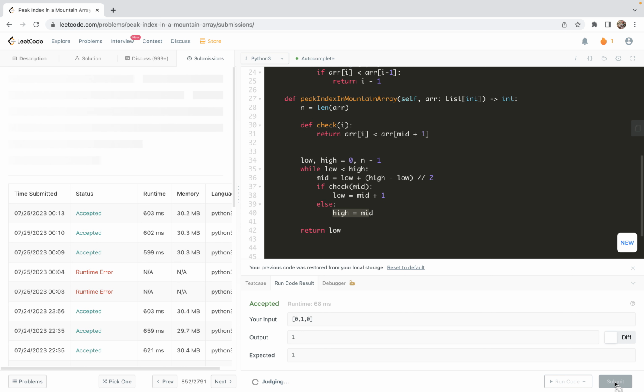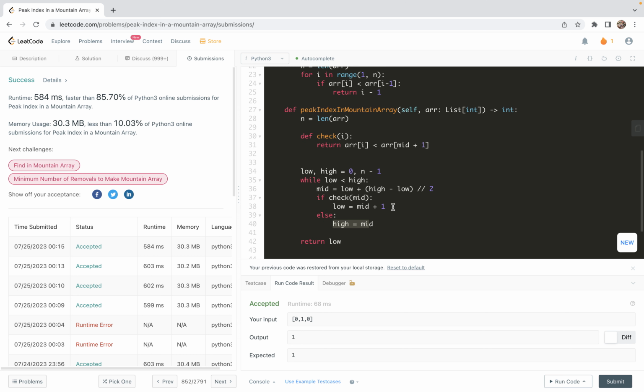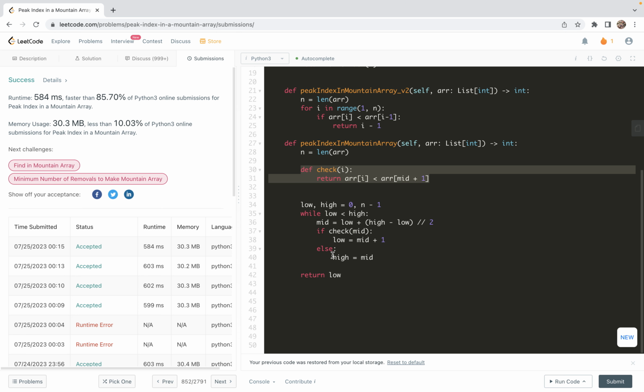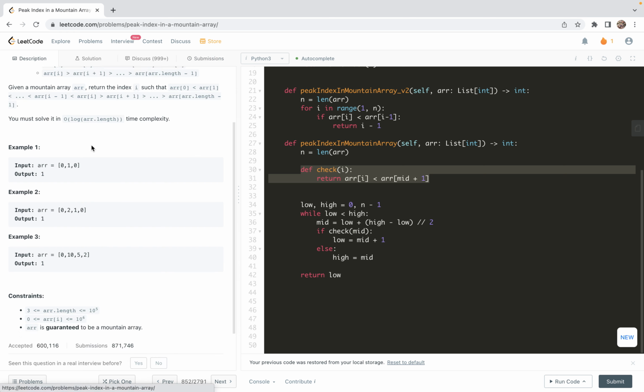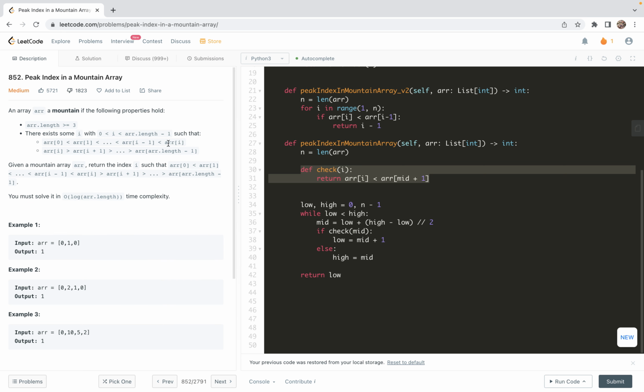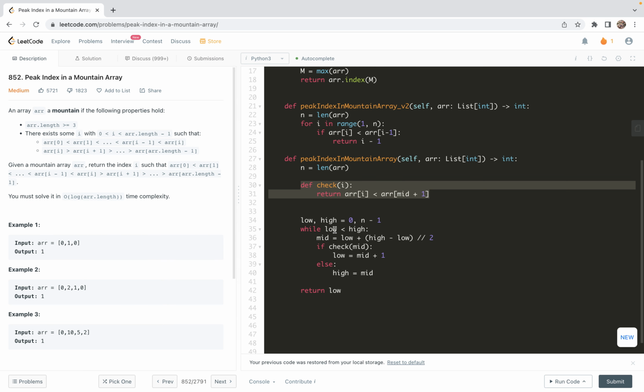If check mid, we are going to do this. Otherwise, we are going to set like this. Now let's test this case. So this is the same, but we just need to put it in the general binary search thought process or paradigm.